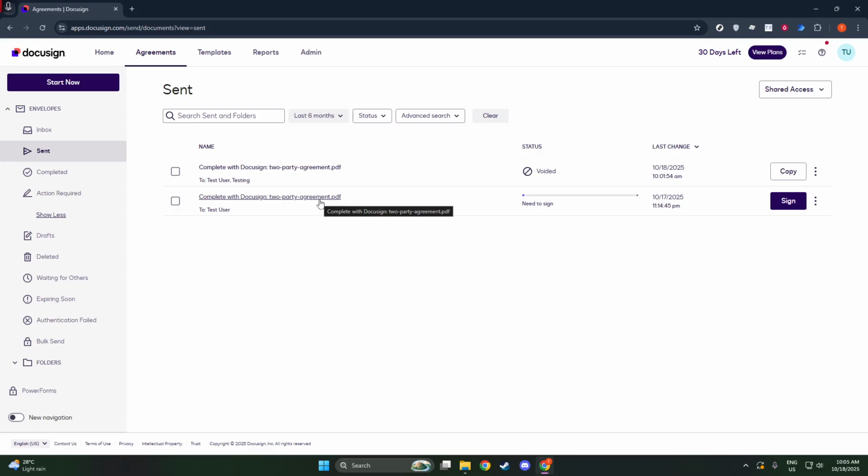This is crucial because sometimes documents get lost in a sea of emails, and a gentle nudge can help push them along. After finding the envelope you're interested in, click on its name or title. Doing so will open the Details or Manage view of that envelope.